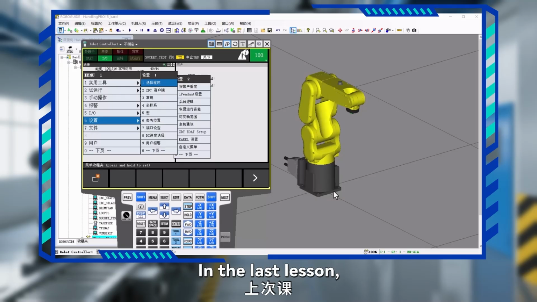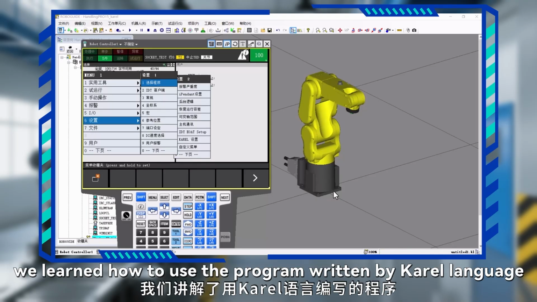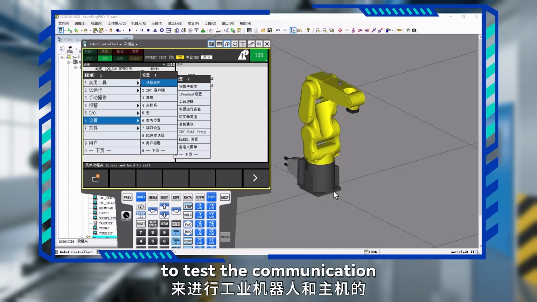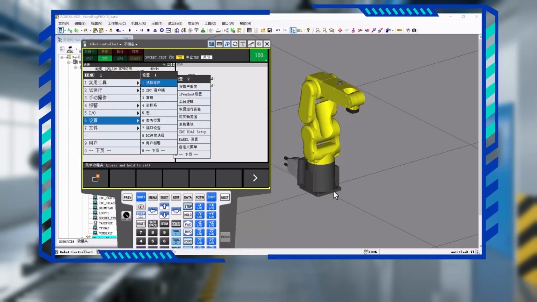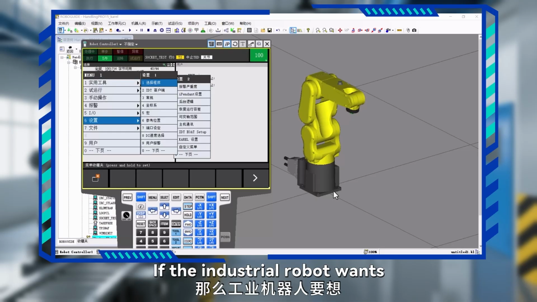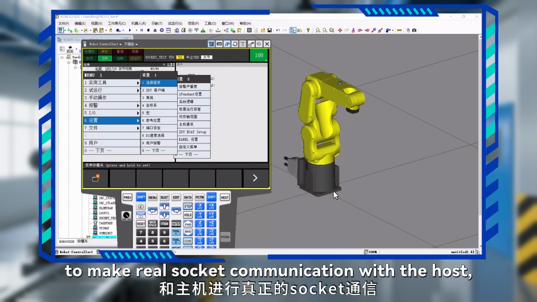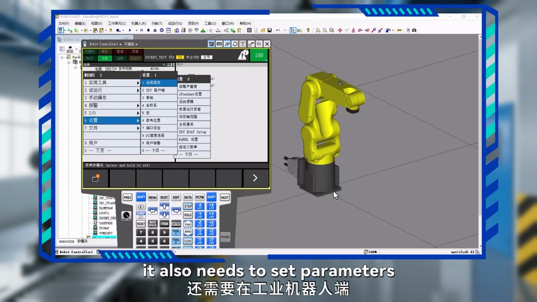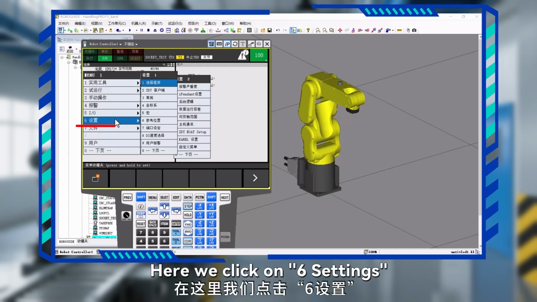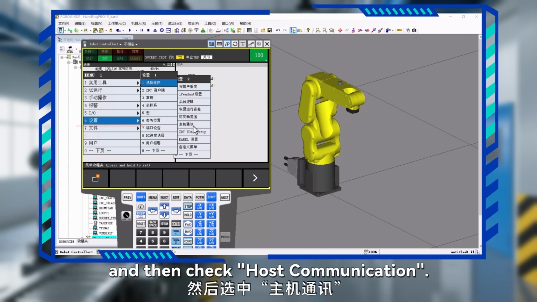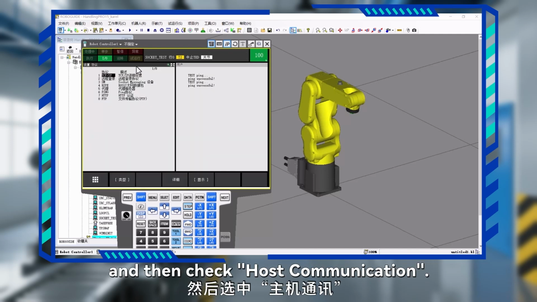In the last lesson, we learned how to use the program written in Korean language to test the communication between the industrial robot and the host. If the industrial robot wants to make real socket communication with the host, it also needs to set parameters on the industrial robot side. Here, we click on 6 settings and then check host communication.